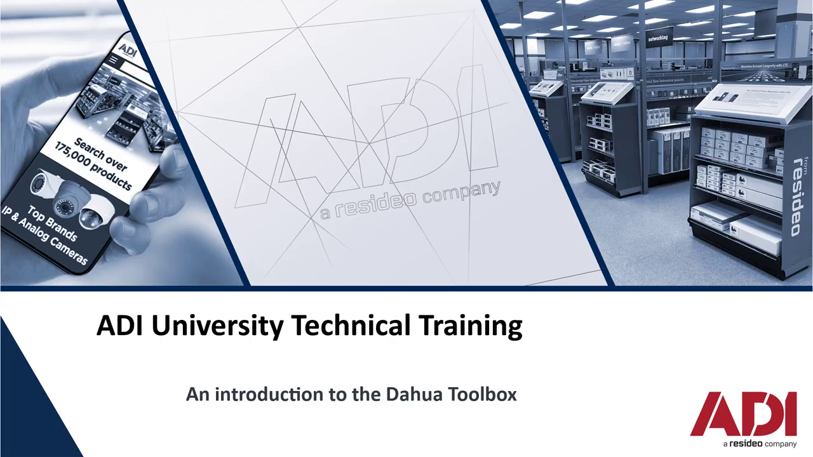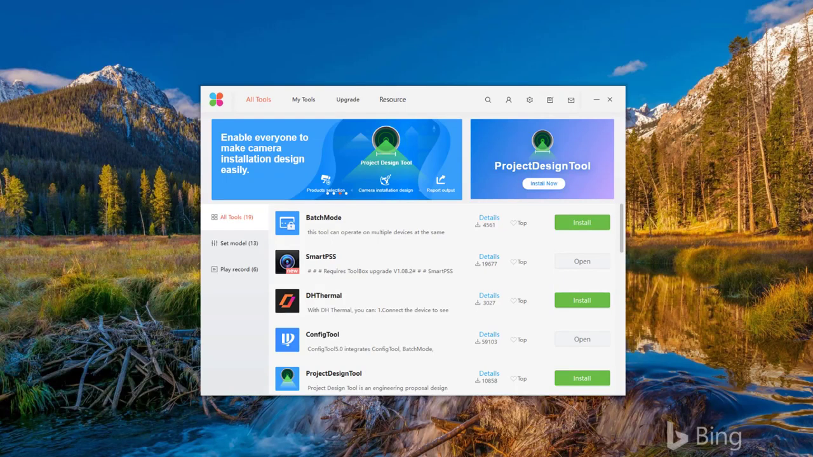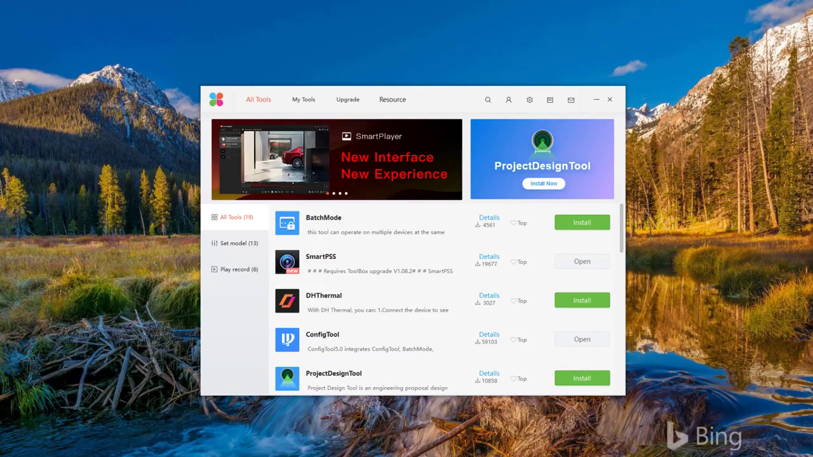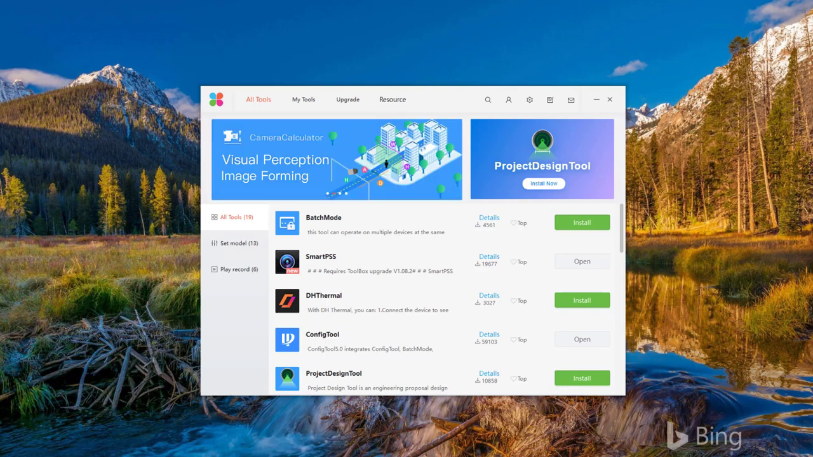Today we're going to show you how to use the Dahua Toolbox. I'm going to show you how to use the Dahua Toolbox. That's very useful when you use a lot of Dahua cameras and NVRs. The first thing you need is to go and get the tool.